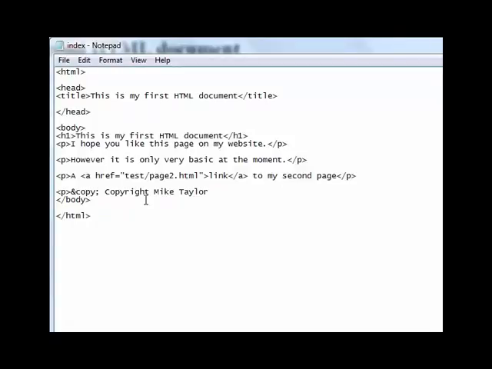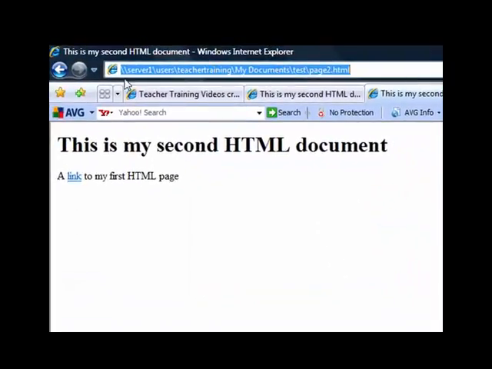The other type of link is something called an absolute link, and an absolute link is where you specify exactly on perhaps this computer whereabouts that page is, rather than relative to the current document. So that second page is actually in a shared folder called server1. It's then in a subdirectory called users, teacher training, my documents, test, etc. So we could also use that instead.